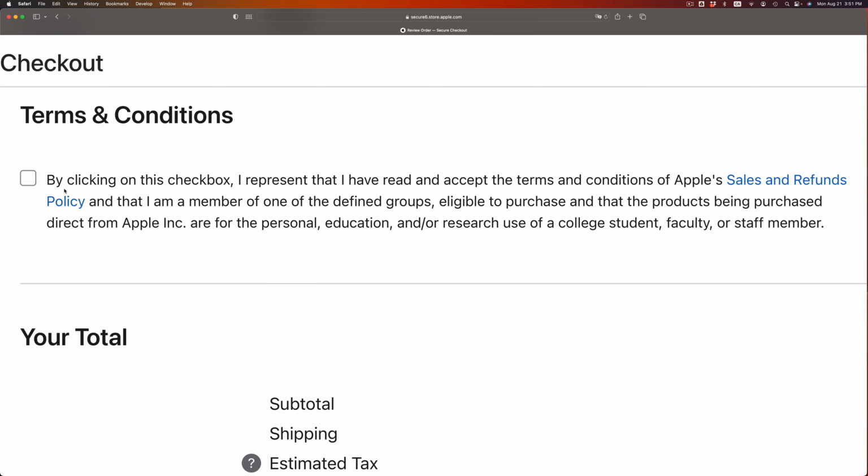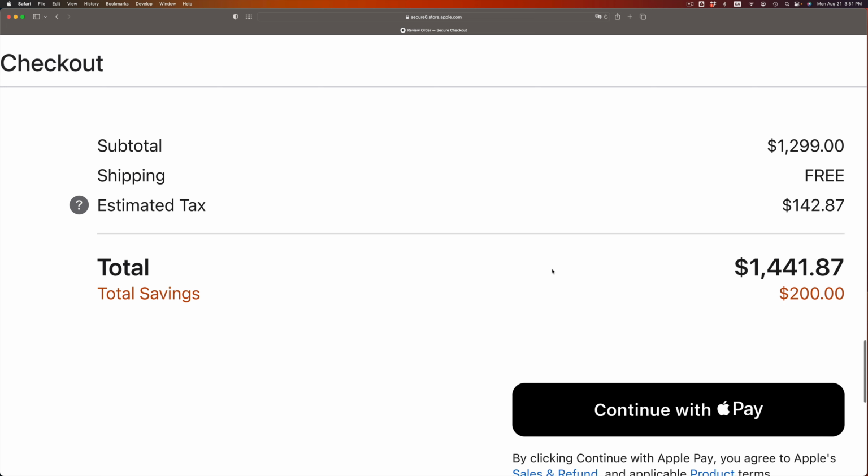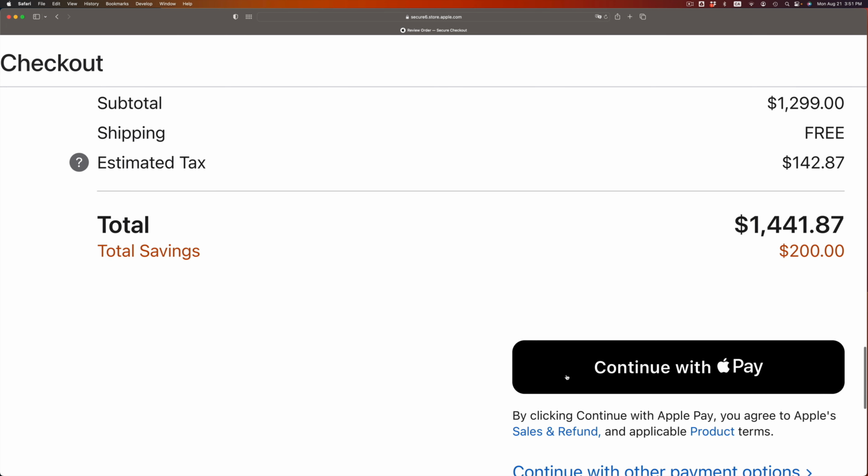And if you go all the way down, just make sure to click on this little box on the left-hand side where it says Terms and Conditions. Put that check mark there. Once again, you're going to see your shipping, your taxes, and then continue with whichever payment you chose. In this case, it was with Apple Pay. It would be the same thing with a credit card.